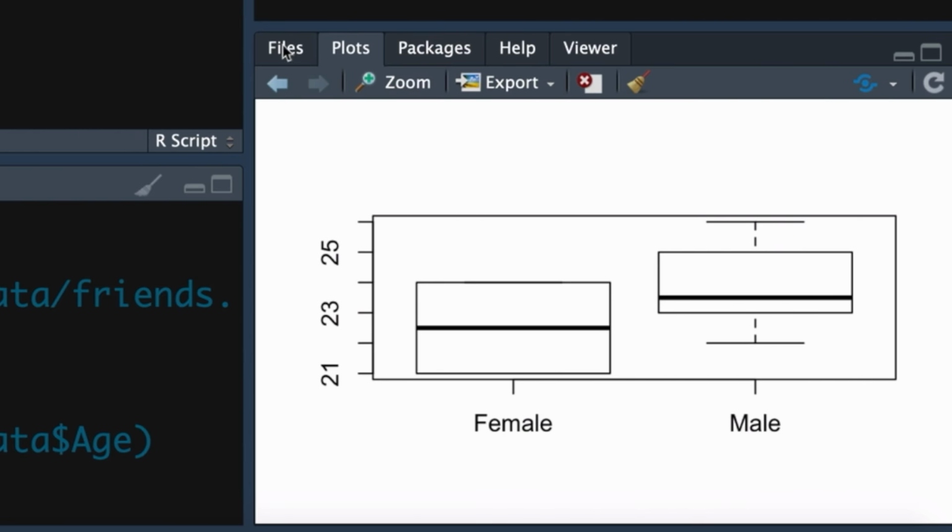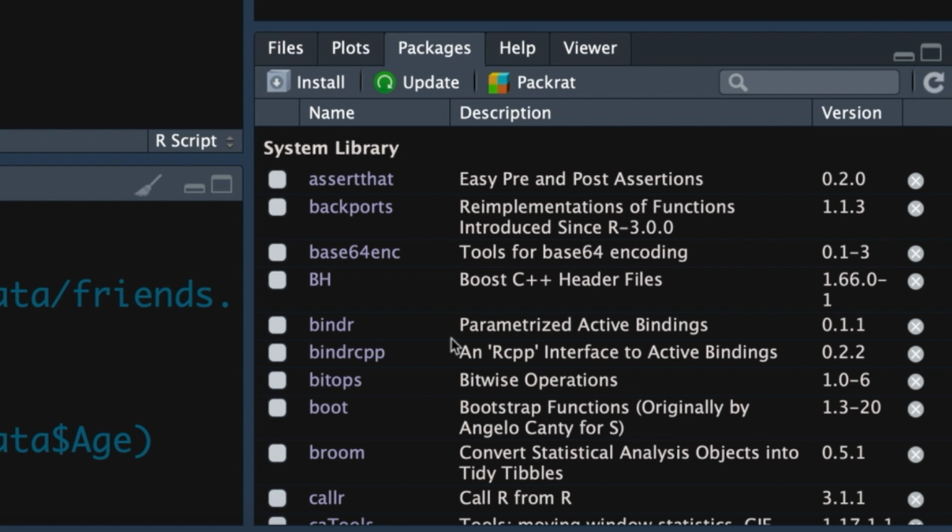Okay, so we've got files, we've got plots, we've got packages. I'm going to create another video where we talk about packages. These are things you can install and they're tremendously useful. They expand the functionality within R. They expand the vocabulary. They are packages that people have created to help you solve very specific problems. We're going to talk about that a lot. They are absolutely fantastic. They're one of the best things about R. You're going to learn to love packages.